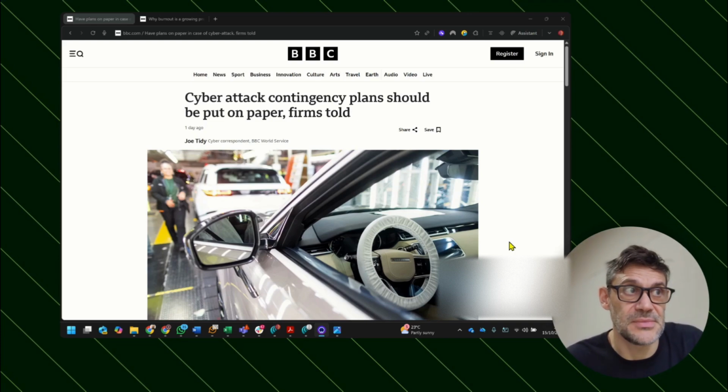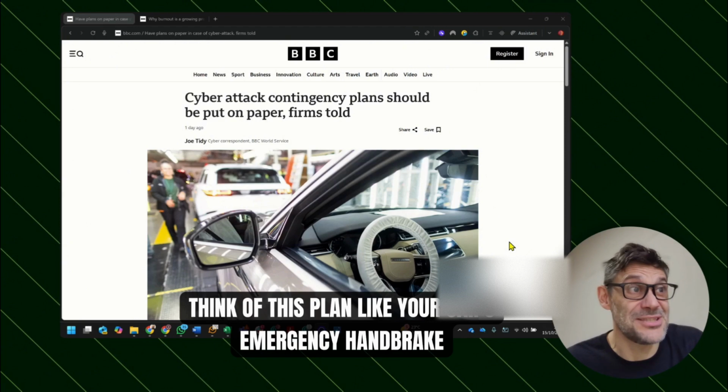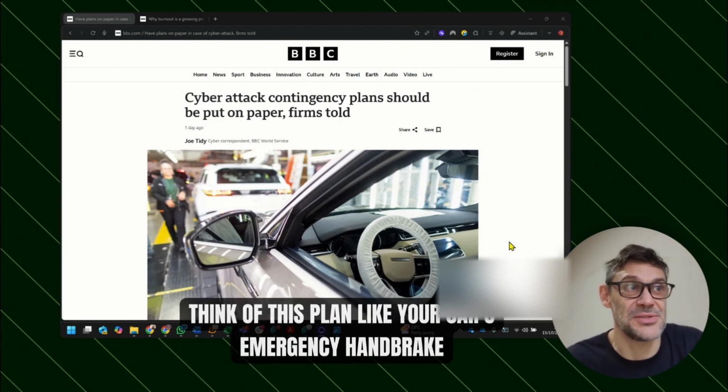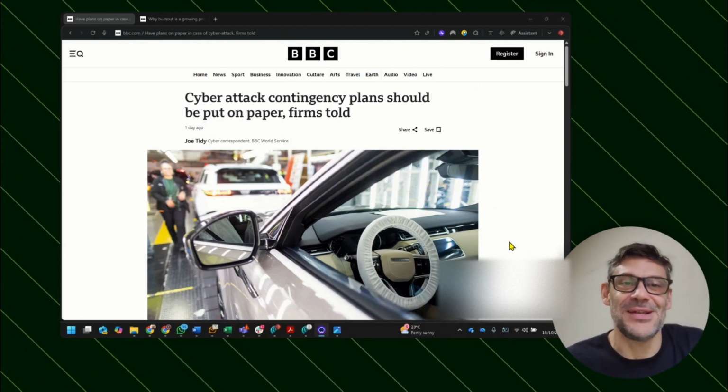This is like your handbrake in your car. It doesn't need to work. You can have a car where the handbrake doesn't work, but it's not a very good idea. So let's make sure we've got a plan. So this is a really simple plan.